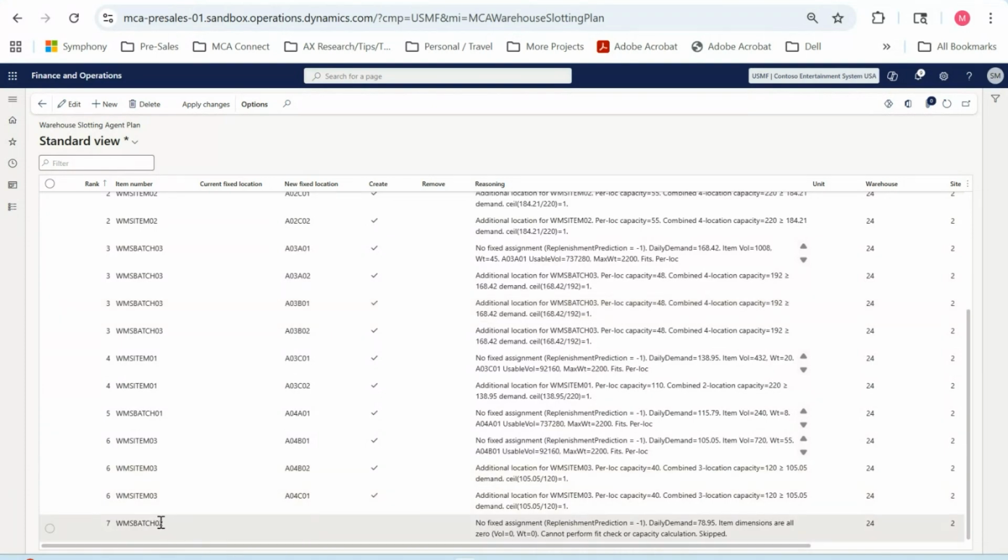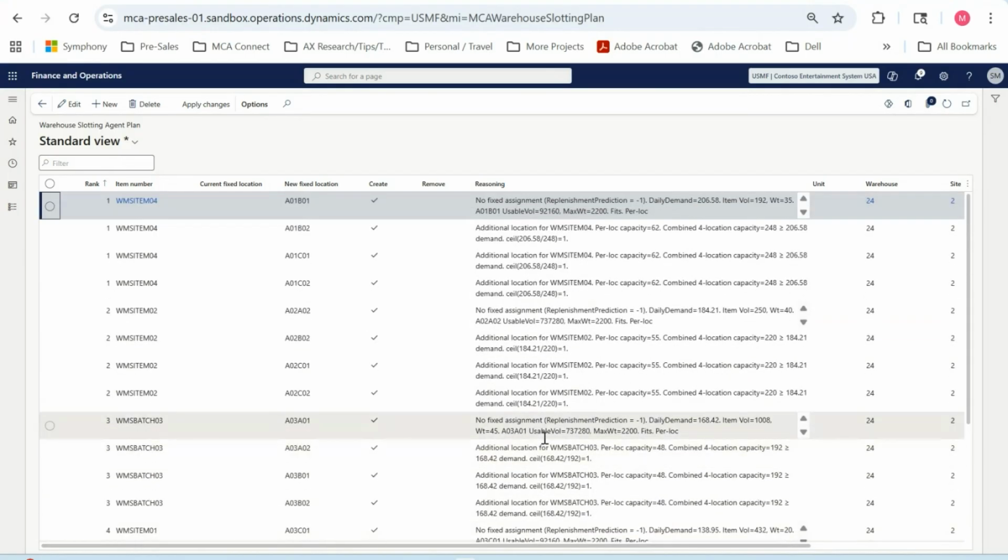So this item needs to be slotted, but it can't be because it's missing criteria on the item. So this doesn't have dimensions called out on the item. So that's another thing you can quickly fix, rerun the agent, and it'll do that. So right now it's recommending we create these fixed locations. If we're over slotted, it would do recommendations to remove. And then all you have to do is you can make edits. Let's say I only want to look at one item, you can add or remove. And then applying changes will automatically go in and add these fixed locations for the item. So no need for data management, it's going to do it for you.